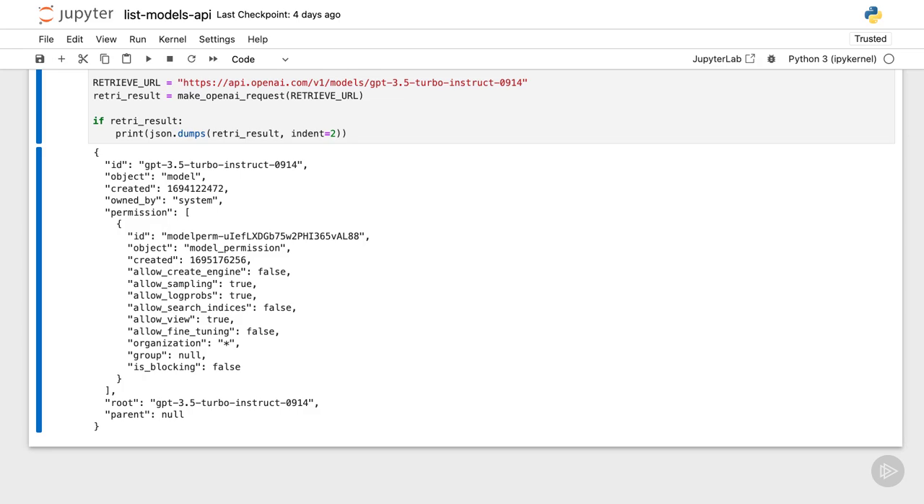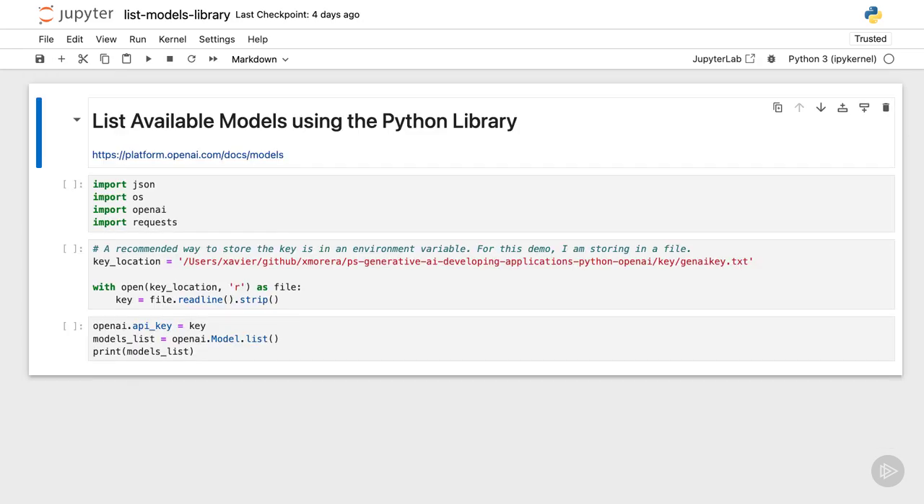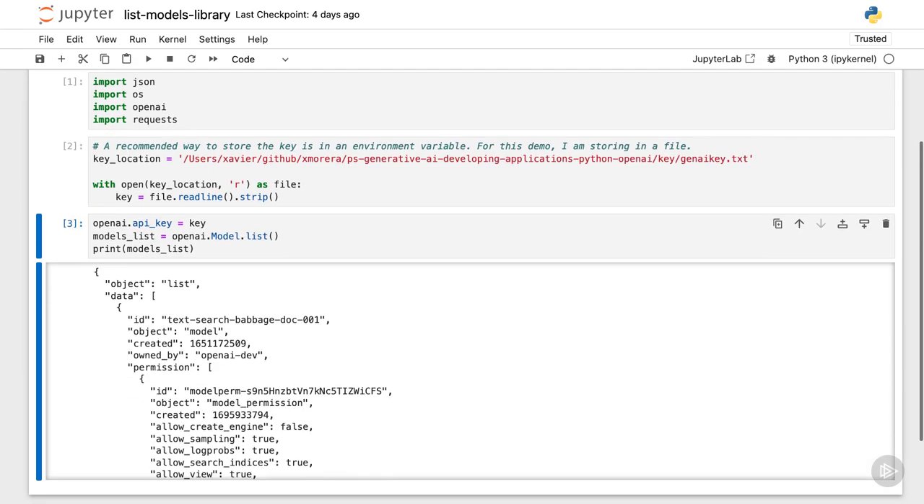And what if I wanted to do this with the library? Well, as easy as imports, key, and then a call to openai.models.list. Here are all the models, with just a couple lines of code.